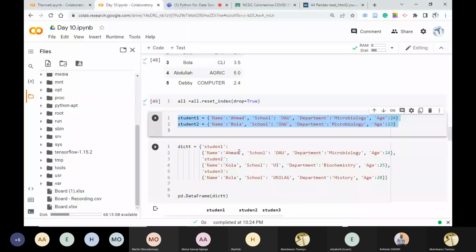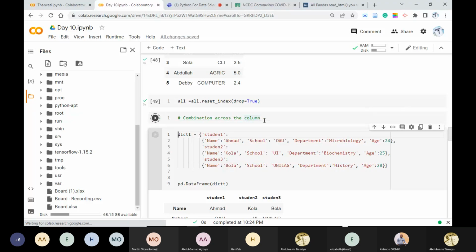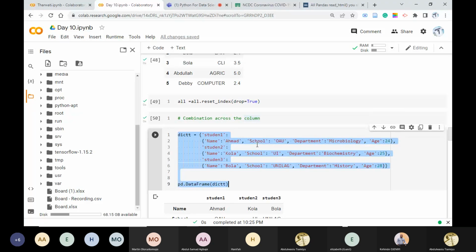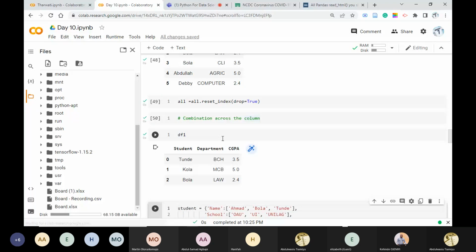along the row. Then we can also combine along the column. Combination across the column rather. The first one we did is along the rows. This one will be across the column. Let's check what we have for our df1. So we have student, department, CGPA.